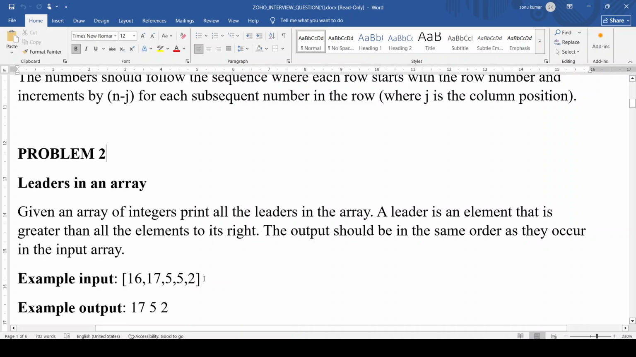To the right of 2 there is no data, right? So this 2 will be considered a leader. The output should be in the same order as they occur in the input. For example, after filtering the data, it will be 2, 5, 17. But the output should be in the same order as in the input array. In the input, 17 comes first, so in the output you have to print 17 first, then 5, followed by 2.